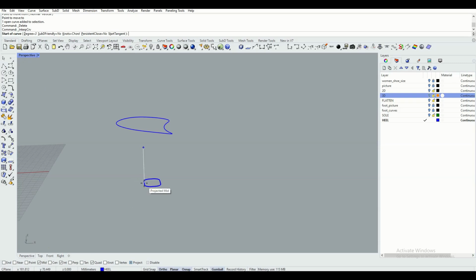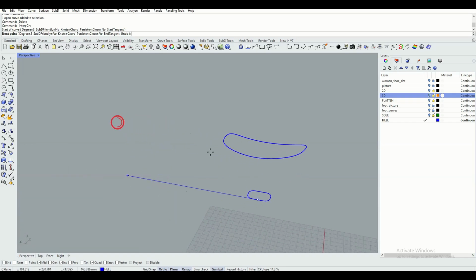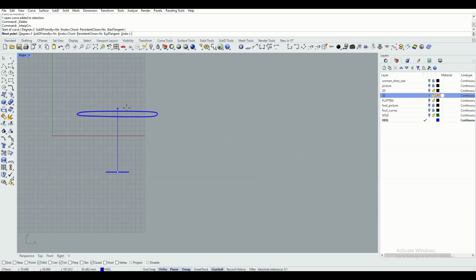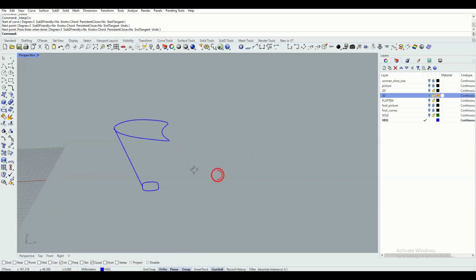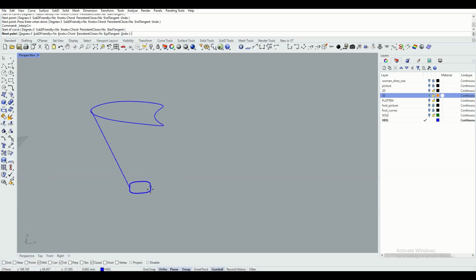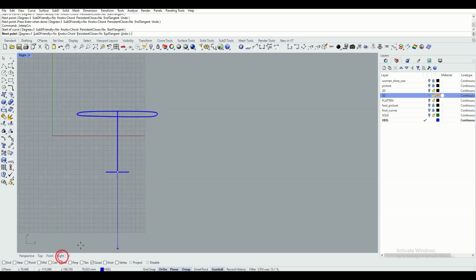Then turn off project, use curve command, and connect the middle point of the bottom rectangle to the quad, as you can see here. So from the middle point of the rectangle to the quad point of the top part of the heel. Do the same to the opposite side of the rectangle.